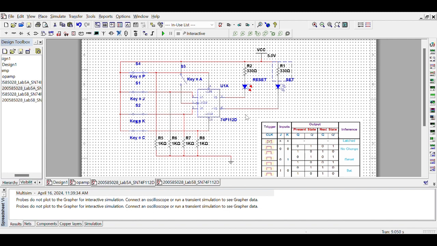And then we've got pull down resistors here. All of these 1K resistors are going to be pull downs, so they're connected to ground, and those are happening on each of our inputs. For the JK flip-flop, we're using a SN74F112D. And I've labeled all of these switches accordingly.